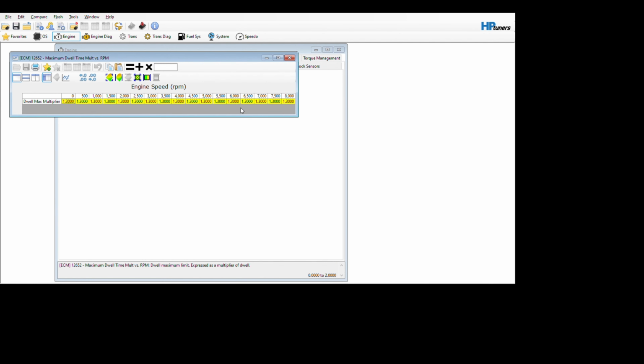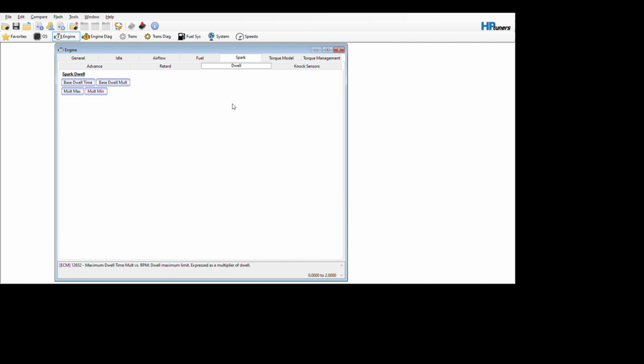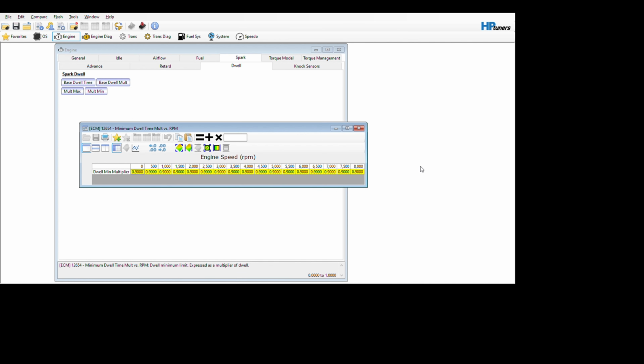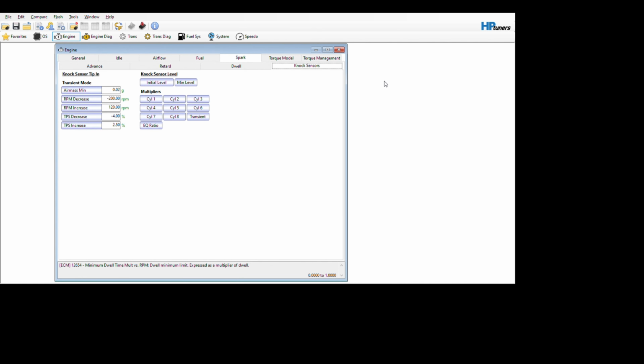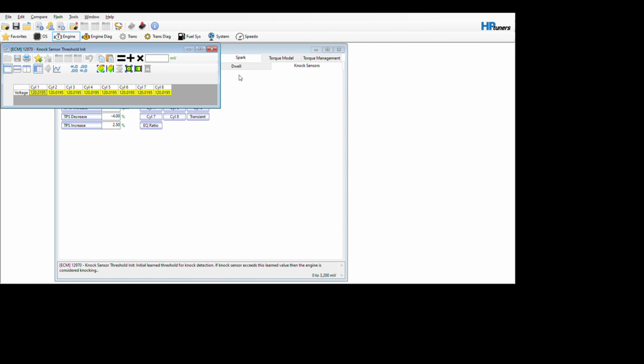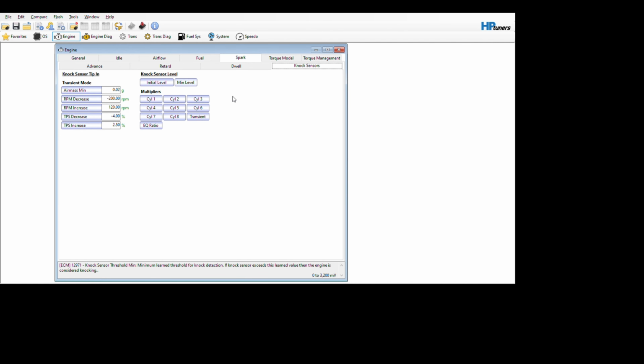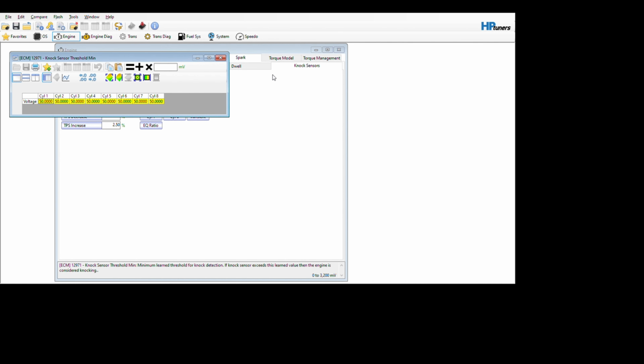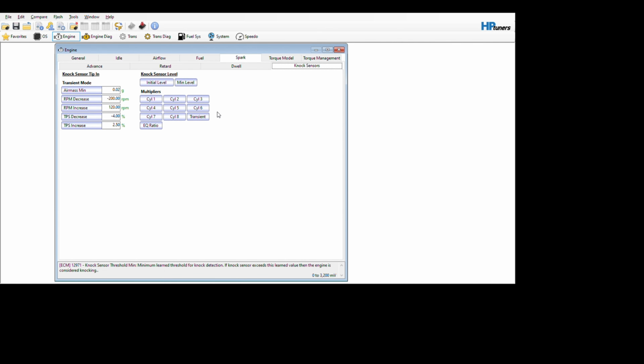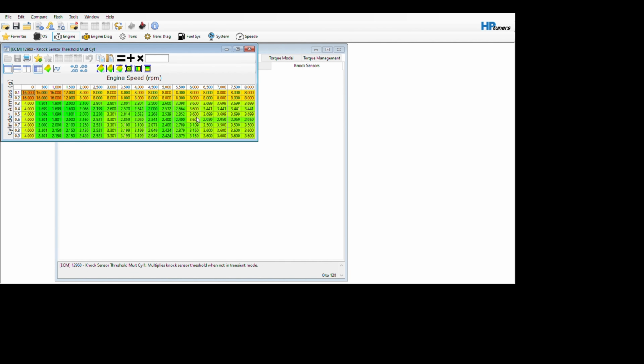Dwell times. The multiplier for it. Here is for knock sensors. Voltage and minimums. Multiplier based on cylinder.